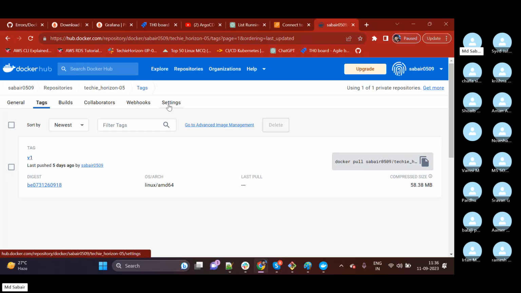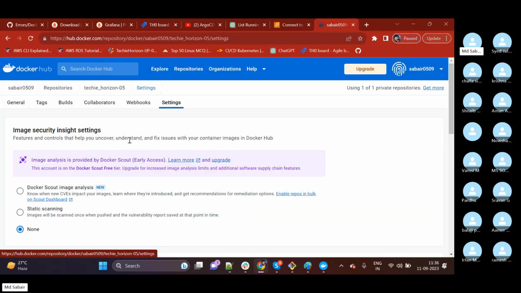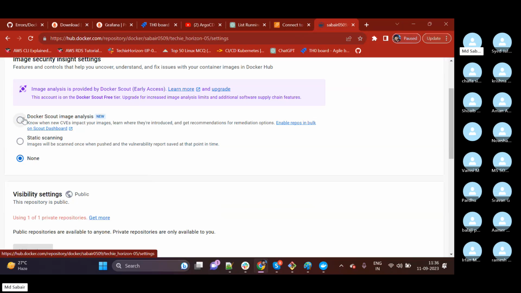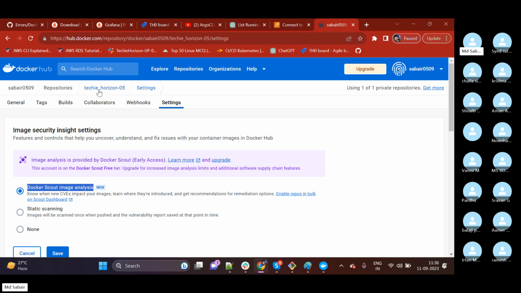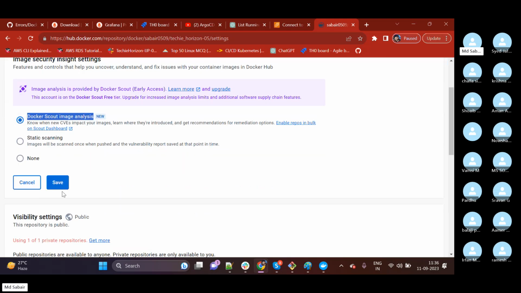For that, how do we enable it? Just go to settings. Here you can see Docker Scout image analysis. By default it is none. Now if I enable this, it will scan each and every image which is being pushed to this particular repository. So let me enable this option. I want advanced enabling, so I have used this. Or else if you use static scanning, images will be scanned once when pushed and the vulnerability report saved at that point in time. So I will use the advanced one, save.